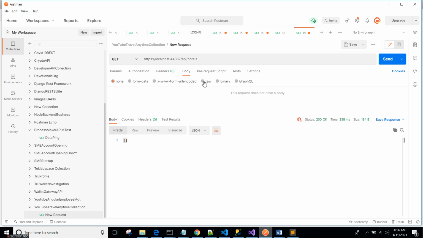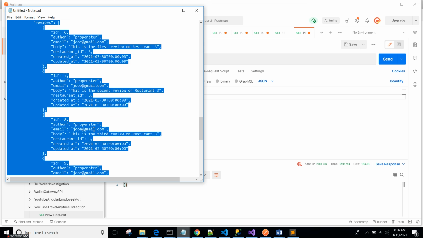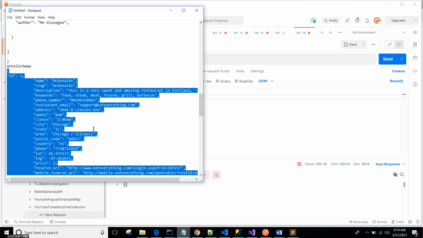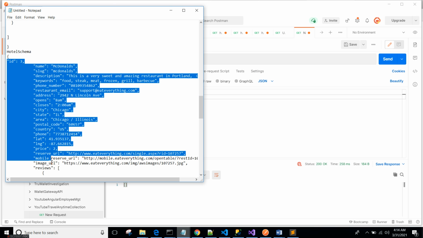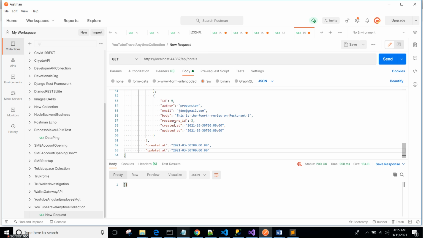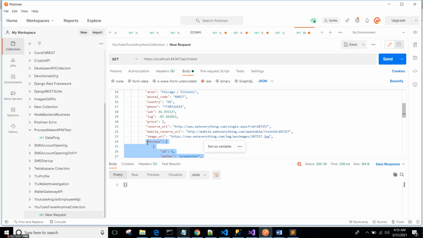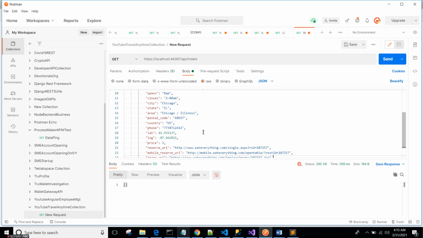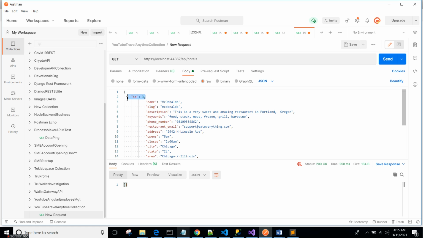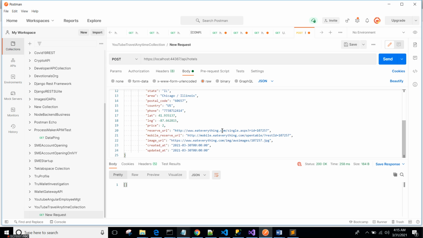So I want to create a body, raw and then JSON, and I want to use this guy to fill it in. So I actually need all this stuff here for our hotel. So I will remove the reviews because we're not going to be adding that now. Okay, cool. So this is how a basic hotel will be. We don't need to pass in the ID. It's auto generated, and let's make it a post request and see if it actually adds it to our database. So send.